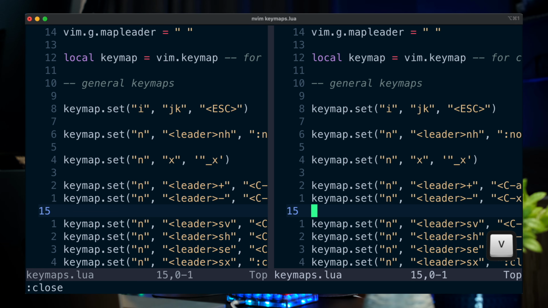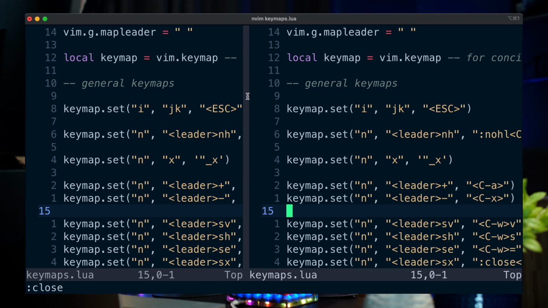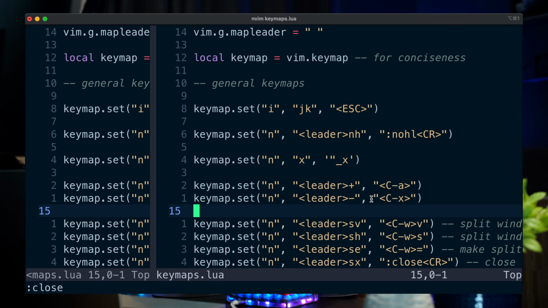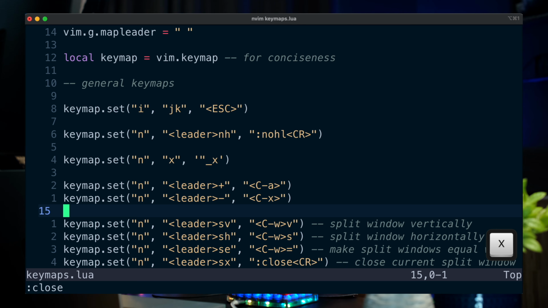Note that if you have split windows in Neovim, the mouse is available, so you can change the width with your mouse, which I think is the best approach, honestly, instead of using keymaps. And then I can do leader SE to make the equal width again. Let's close with leader SX.